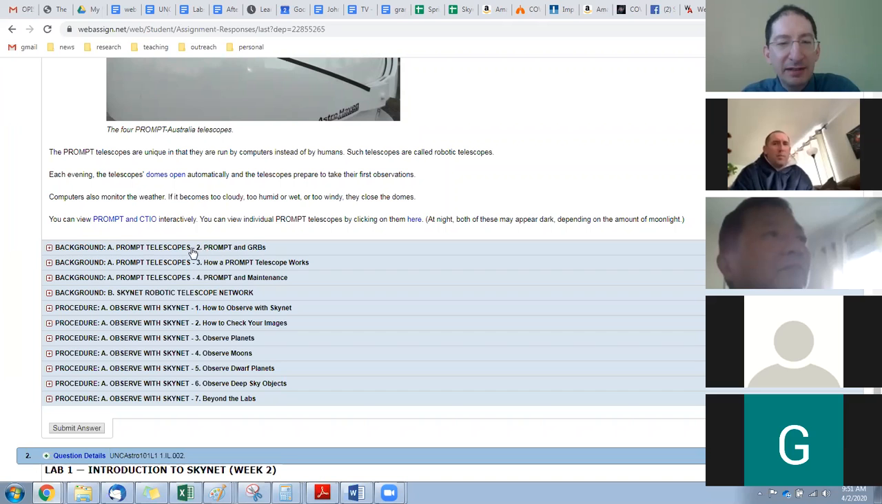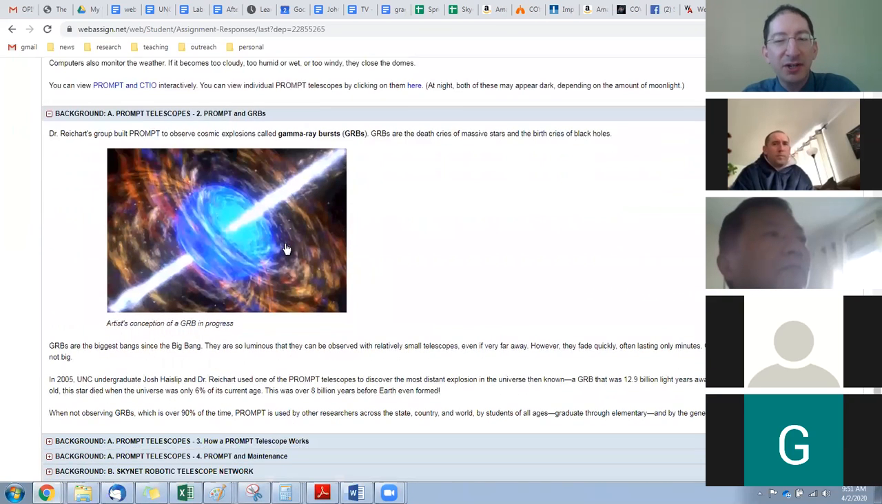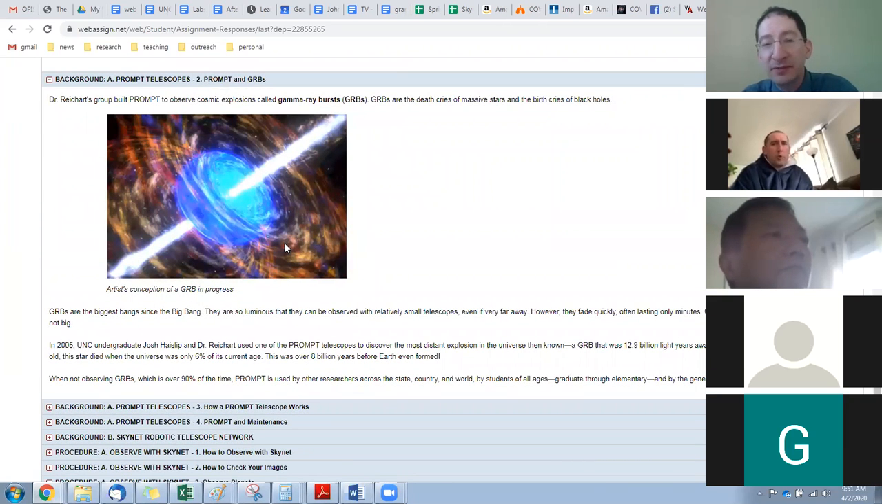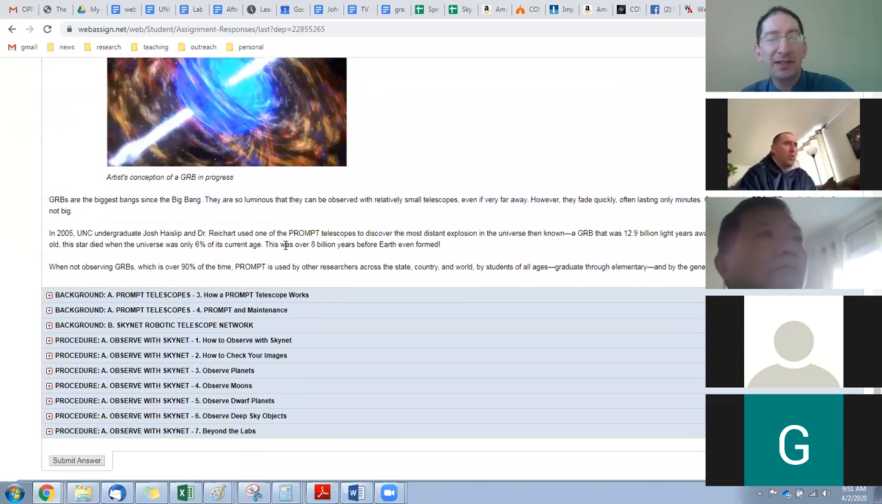And continuing on, here's a section talking about why we built the telescopes in the first place. We're looking for distant cosmic explosions. And back in 2005, we actually used one of these telescopes to find the most distant explosion in the universe. Again, these are the sorts of telescopes you'll have access to.